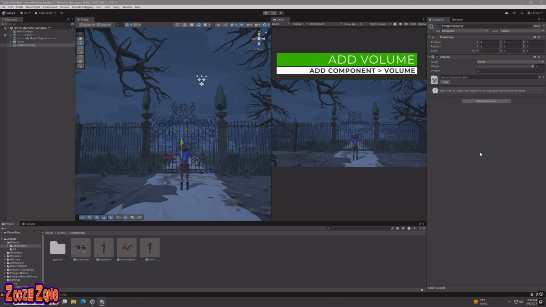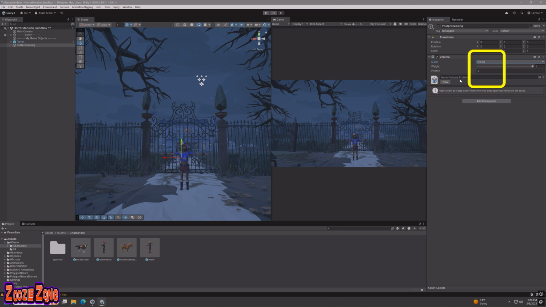Now once I've added this volume, I want to make sure that it's global. This way it will affect the whole scene. We can use local later. I'll go into that in a future video. Then I want to add a new profile.